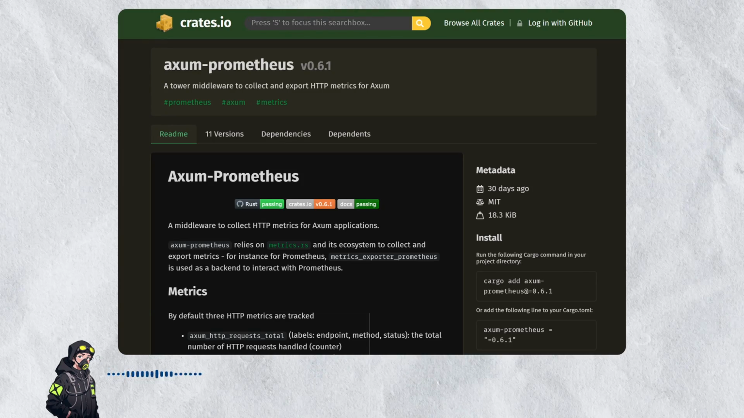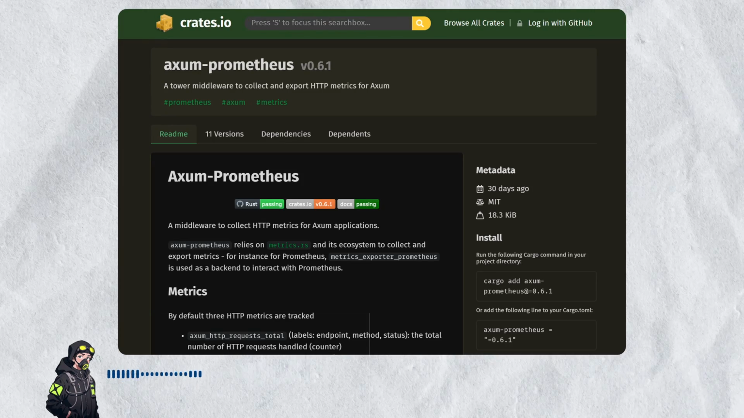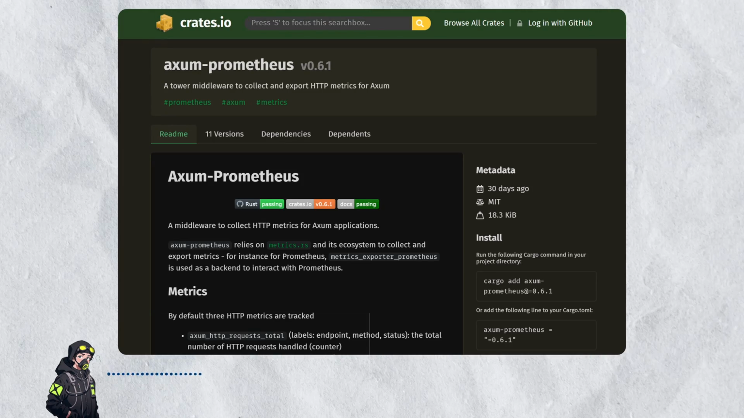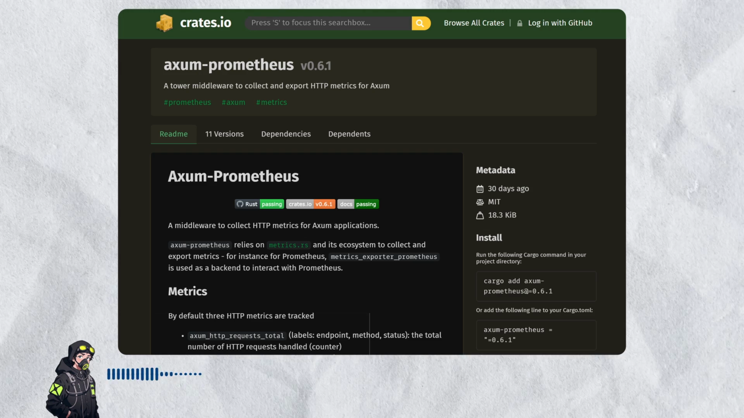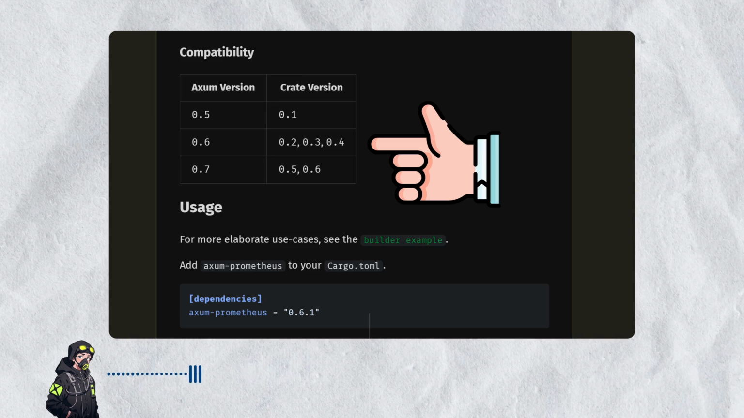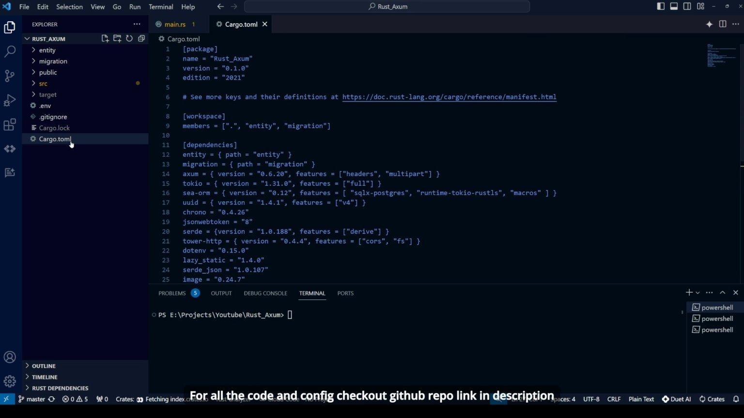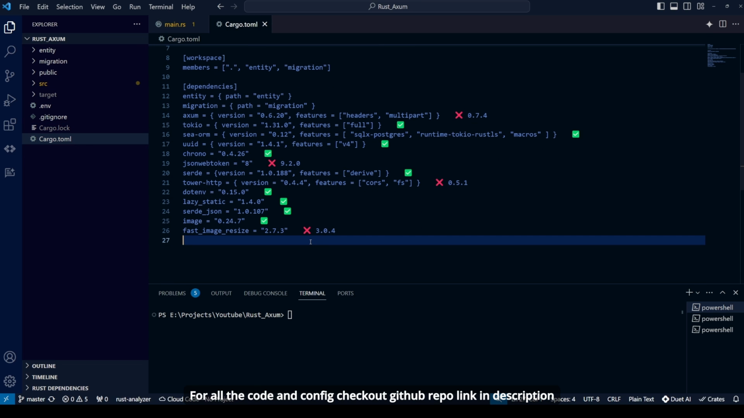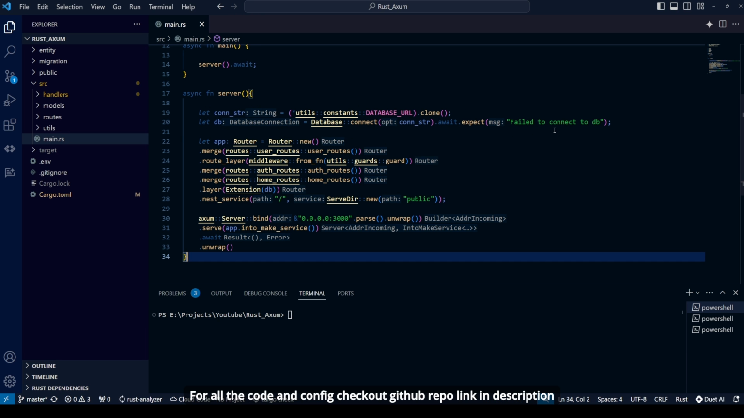So in our Axum project, we will be needing this crate. This is Axum Prometheus. It supports various versions of Axum. So based on the version of your Axum project, you can select the version of this crate. To add this crate, I'll simply add this in our Cargo.toml. Now let's go back to our main.rs.